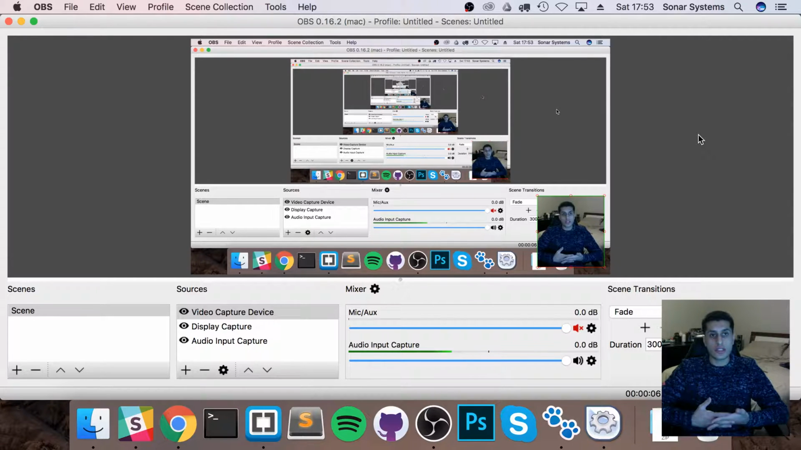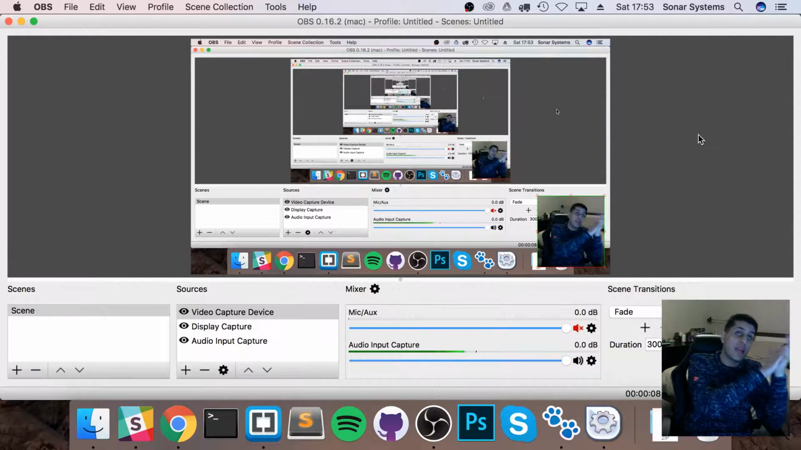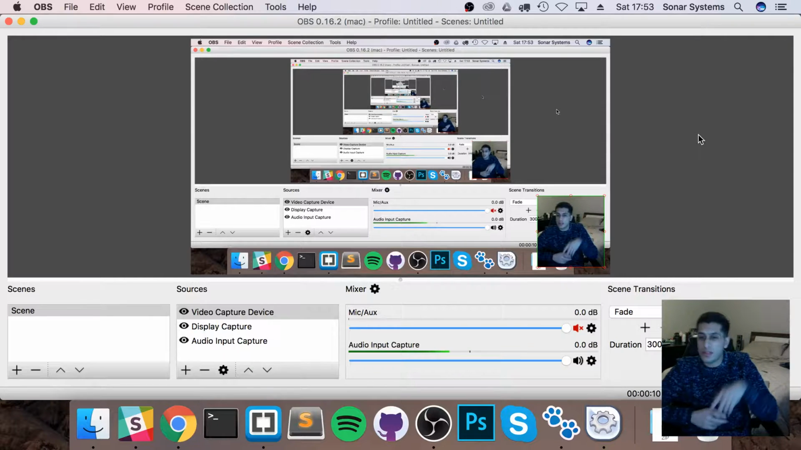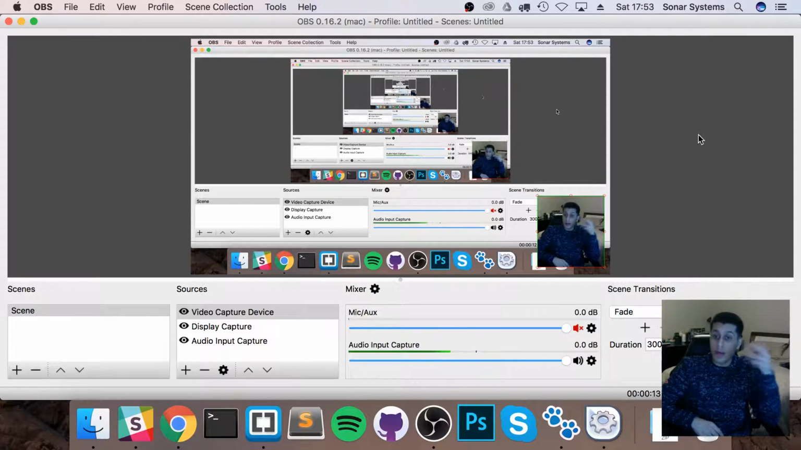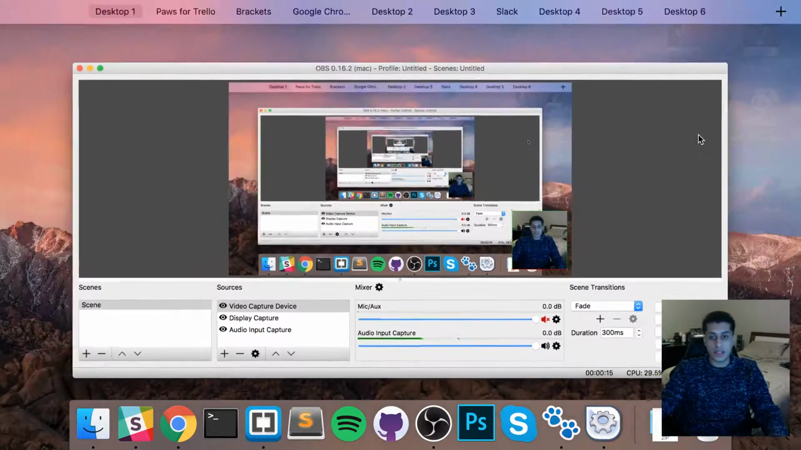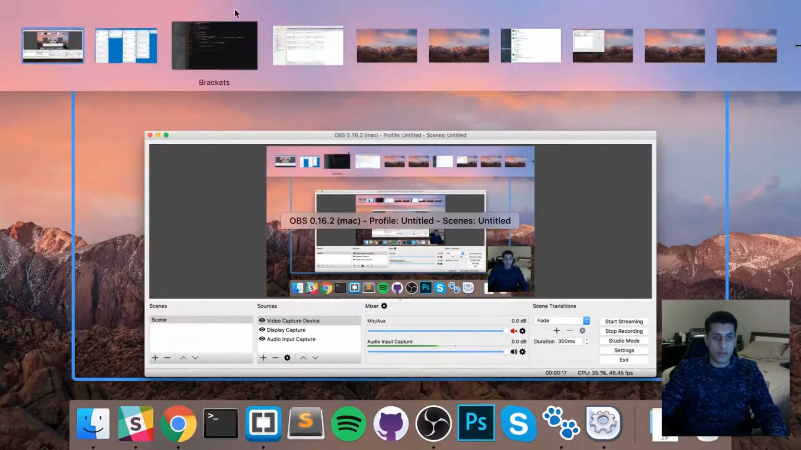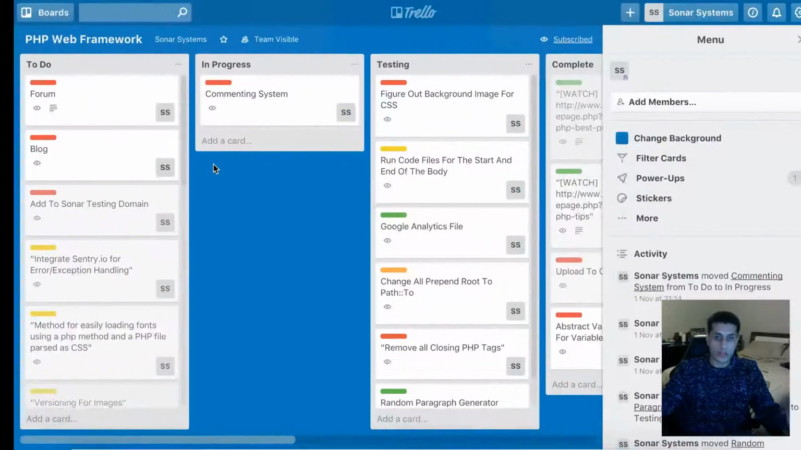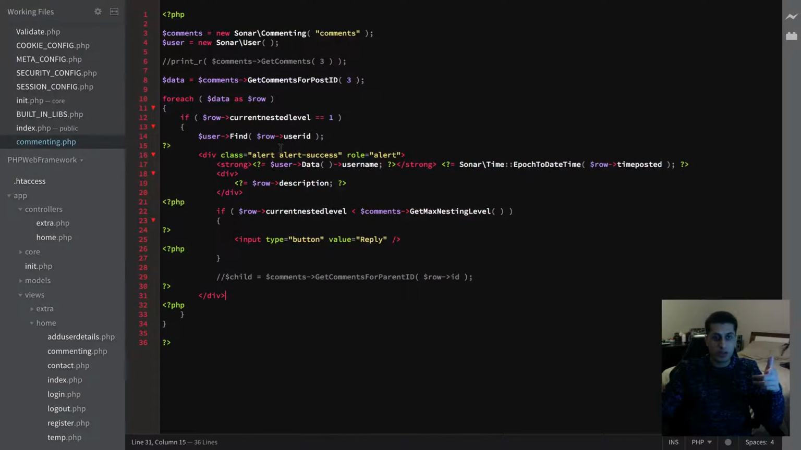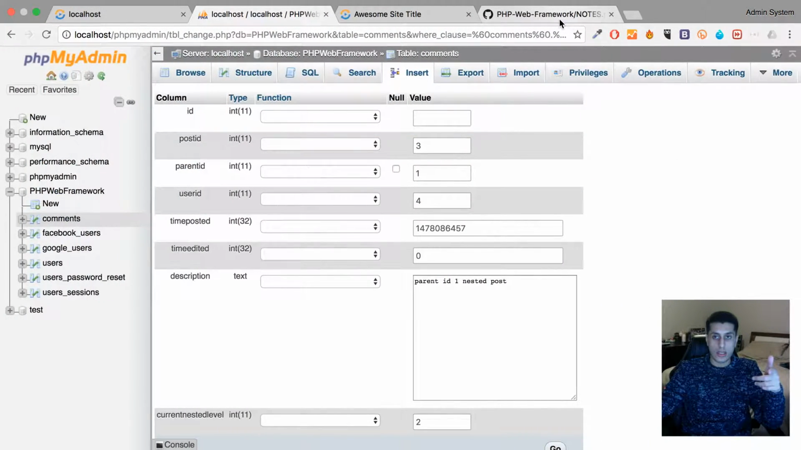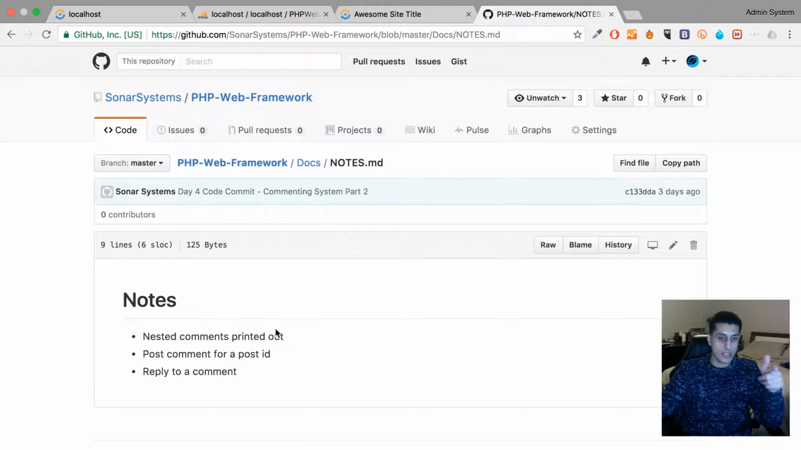The previous day, we were looking at implementing a comment system. That was day 2, part 2 of the comment system. This is part 3. So we've got the Trello board, comment system, what we're doing, and on the notes we put nested comments printed out. We wanted to get that done. Post comment for a post ID and reply to a comment. That's pretty much the commenting system done.